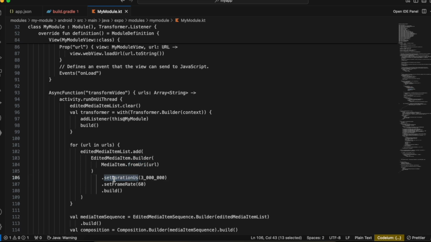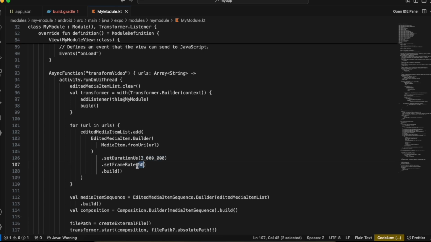Then here we set the duration of 3 seconds. So each photo or each image would be 3 seconds long. You can change this to however you feel like. So if you select 3 images, the total video will be 9 seconds long. Then here I have set the frame rate as well.